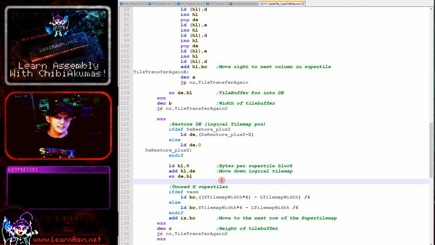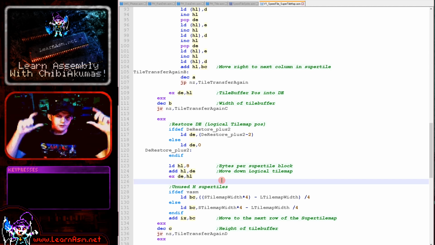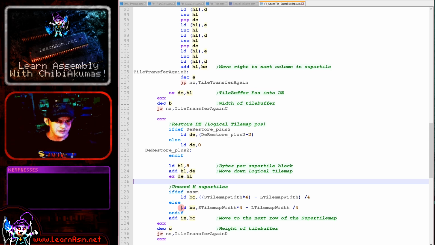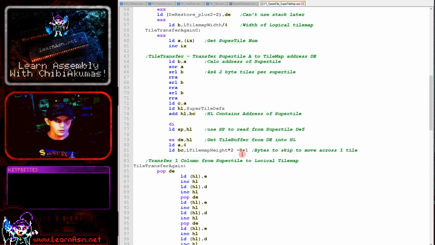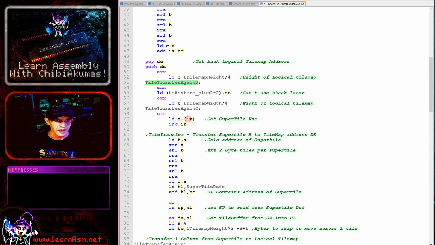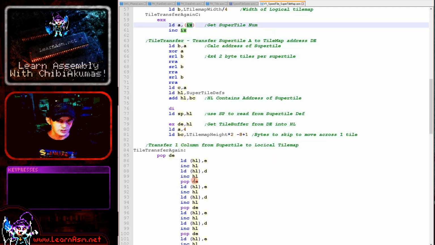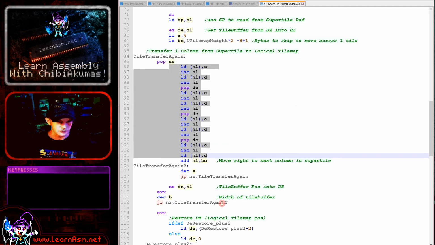We've now effectively done an entire horizontal strip of the SuperTile map converted to the logical tile map. So we're now going to move down the SuperTile map and do the next one, and that's what we're doing here. We're then going to carry on and repeat and do the next row. So we jump all the way back up here, and we read in more supertiles and transfer more supertiles to the logical tile map.